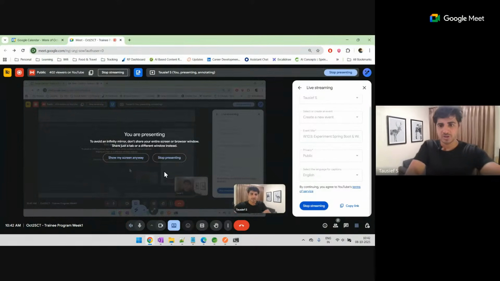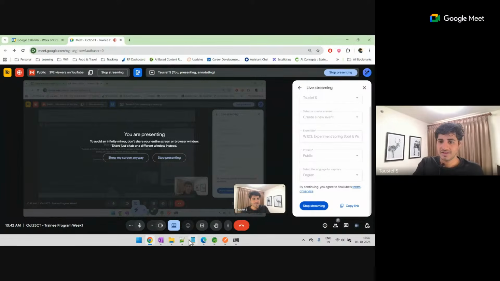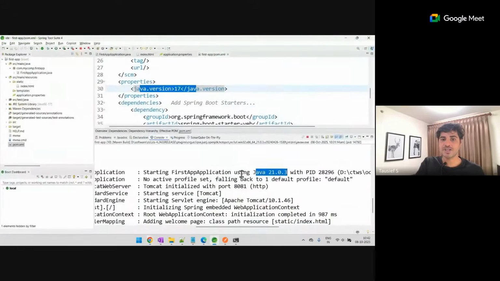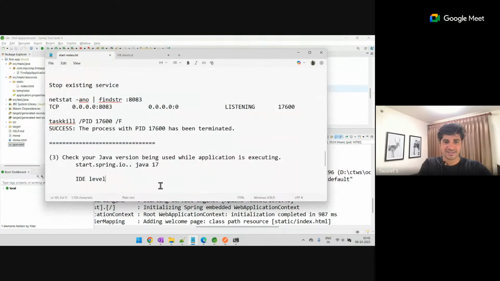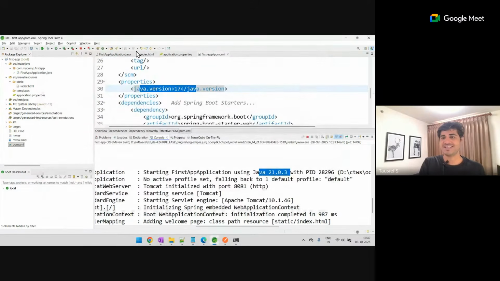Okay, so please understand this. Now when we are executing this, it is Java 21. Just observe, it used Java 21.0.3 for executing. That means an IDE-level Java version correction is needed. For every IDE, some other solution will be there. So please do it in this manner for Eclipse STS.